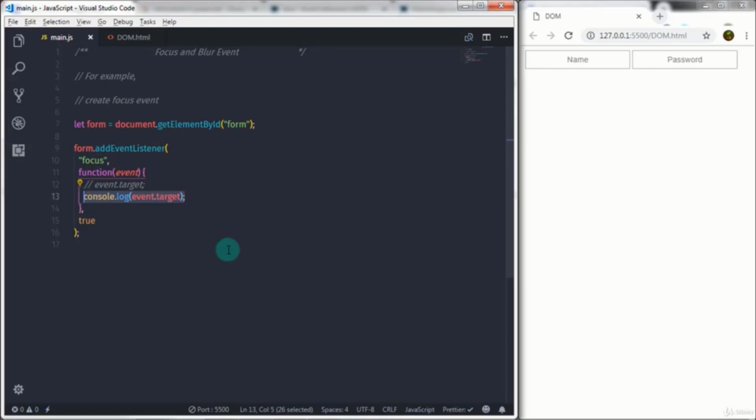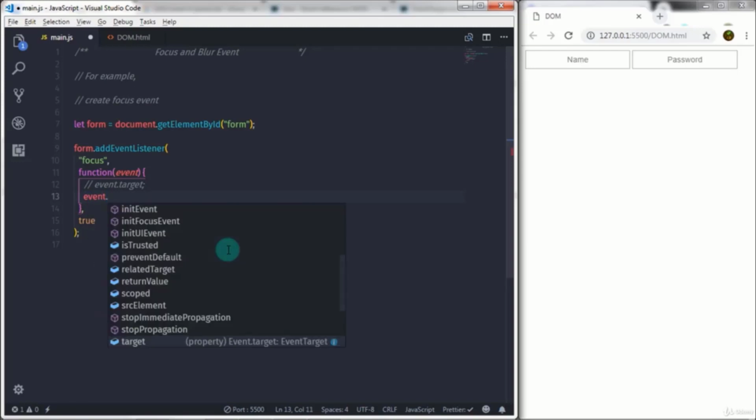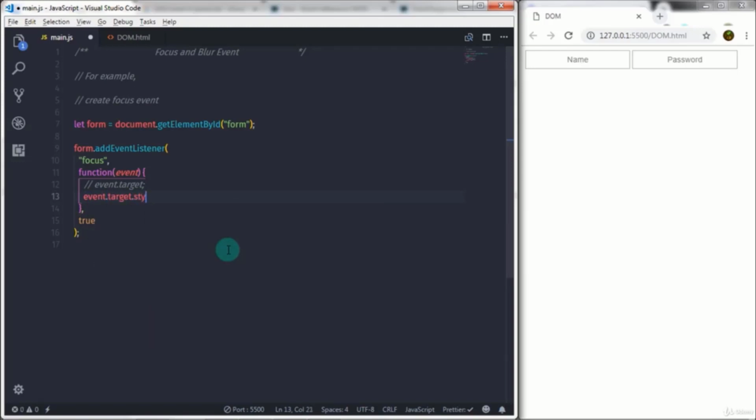Now we are going to use this target property to change the background color of the text box. So I will just remove this statement, and here I will say event.target.style.background is equal to, and specify the background color here. So I will say light blue, right? When you execute this, you can change your text box background color when you focus on it.